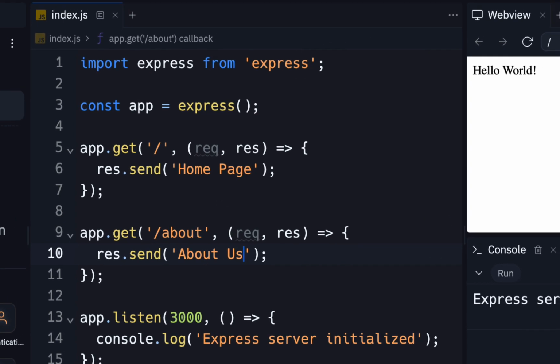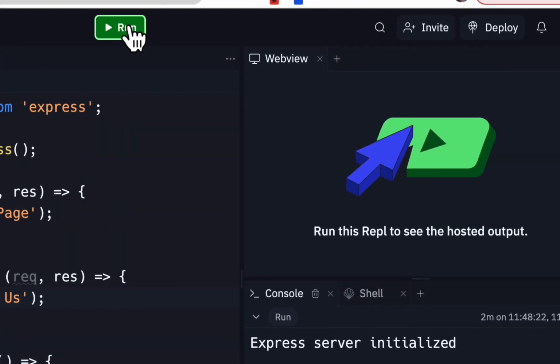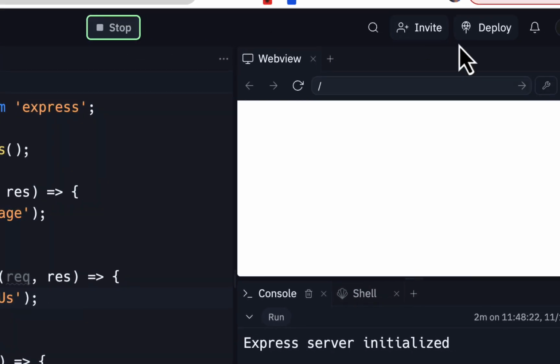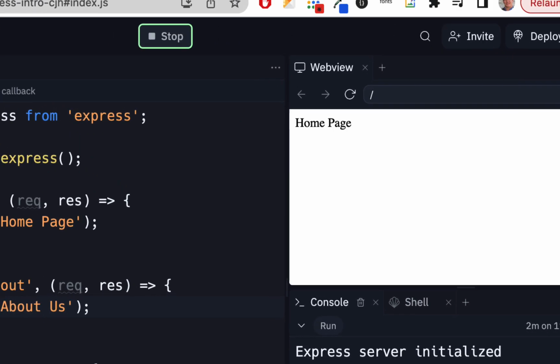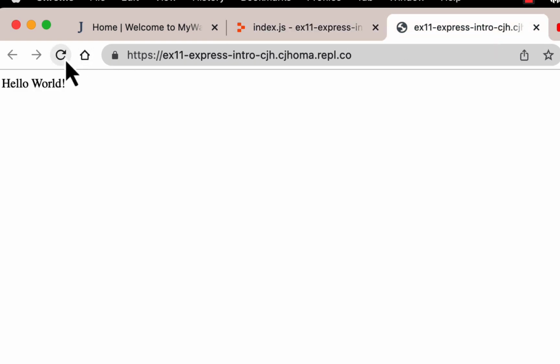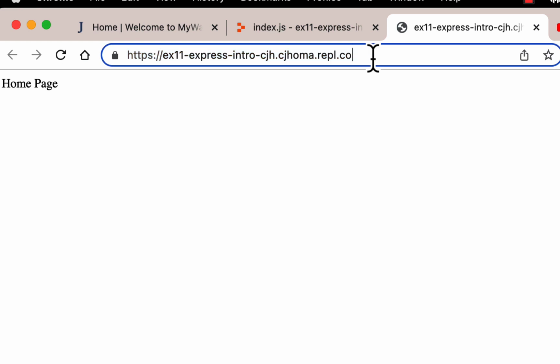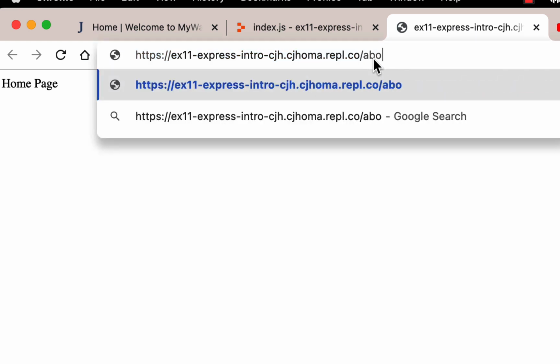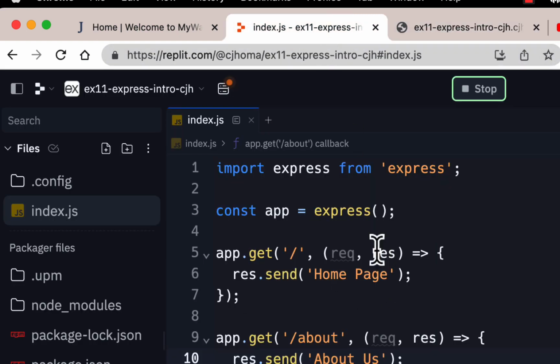Remember, just like our Node.js, we're going to stop. We're going to run. And we don't have to open it up in a new page again. We could just go here and refresh it, and there's home page. And then if we go to the end of our URL and just put a /about, that should go to our about page, and it'll just say about us. So that's all we're doing to start. So there's 2 pages created.